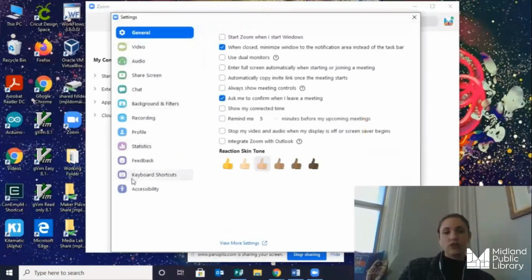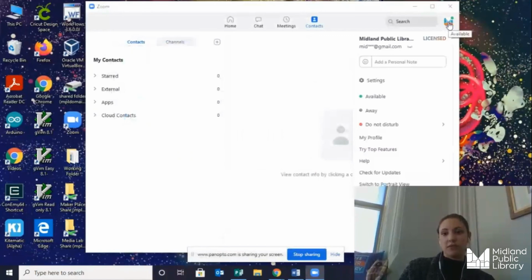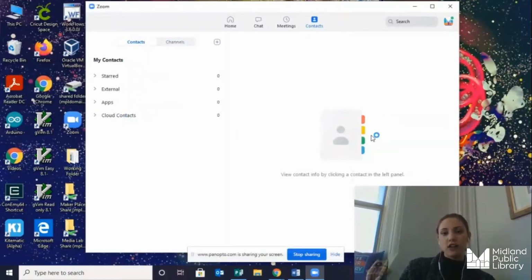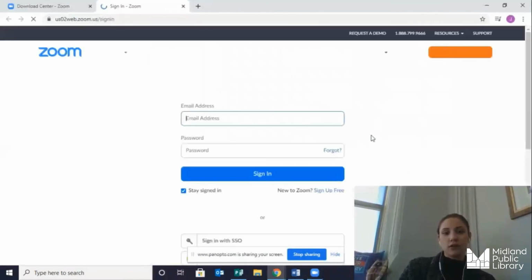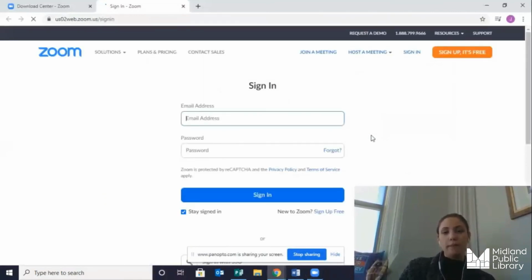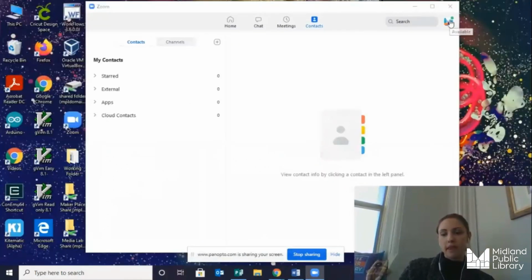So I showed you those settings earlier when we were in the Zoom video call, so you can get to them from there as well by clicking on the settings. You can also go to your profile, and you can play around with your profile. It'll bring you to the Zoom web page where you'll have to enter your credentials, and then you can change your Zoom profile information.